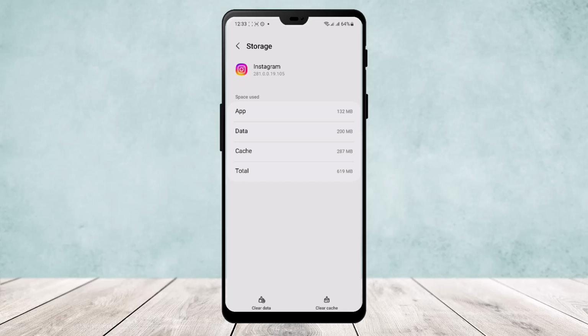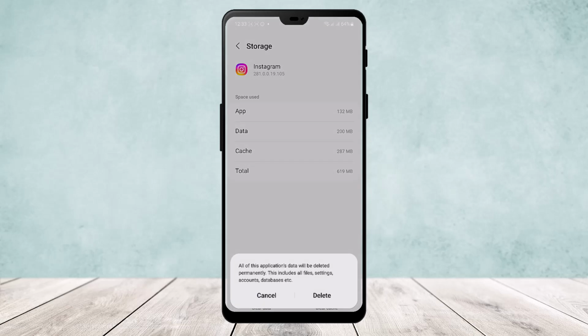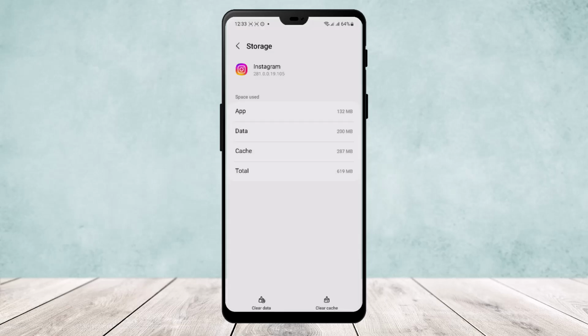Now make sure to back up your account, or make sure you have your account details to log back in again, because it will log you out since it is going to clear all your app data. Clear your data, tap on it and tap on delete, and it will clear your data. After this, what you want to do is try and open the Instagram app again and log into your ID. This fixes a lot of bugs and glitches. So yeah, this particularly can help you fix the issue that there was a problem with your request.